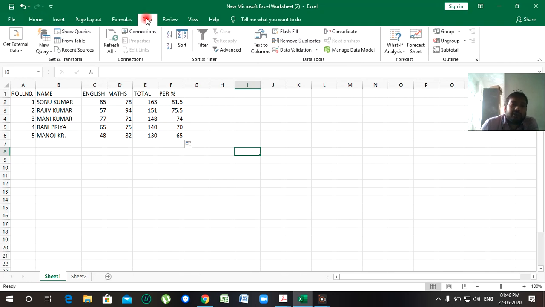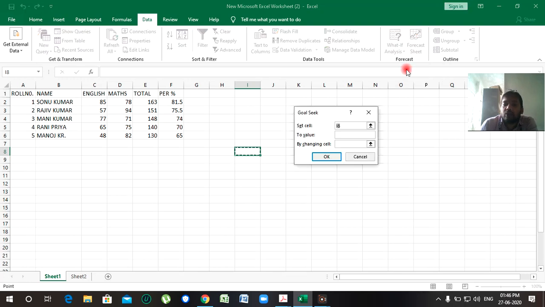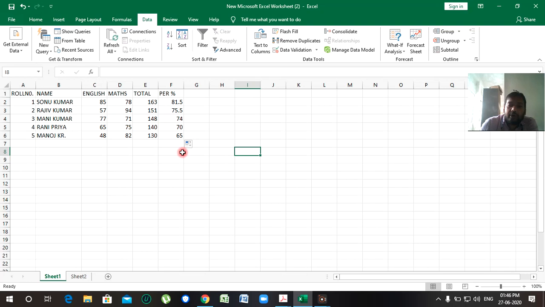Okay, click on the Data tab, and here is the What-If Analysis button. Click on it, and from the drop-down list select Goal Seek. Now the Goal Seek will perform on the formula. Suppose, for example, you want to change this.